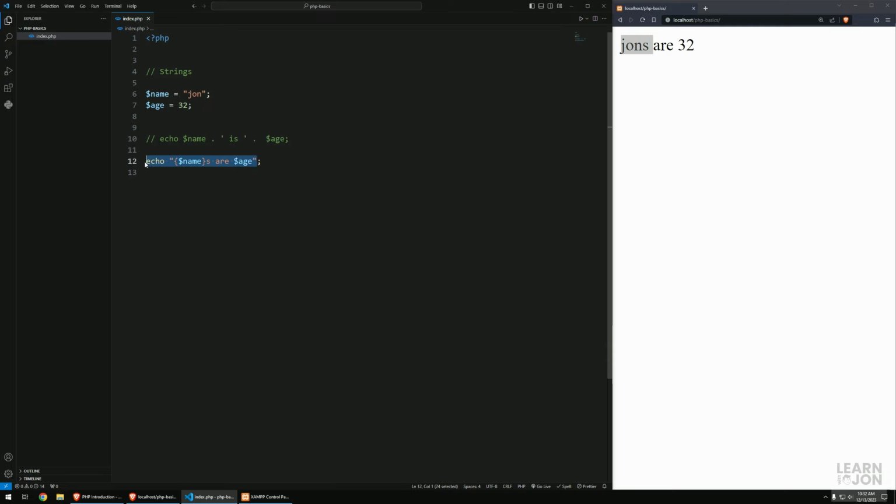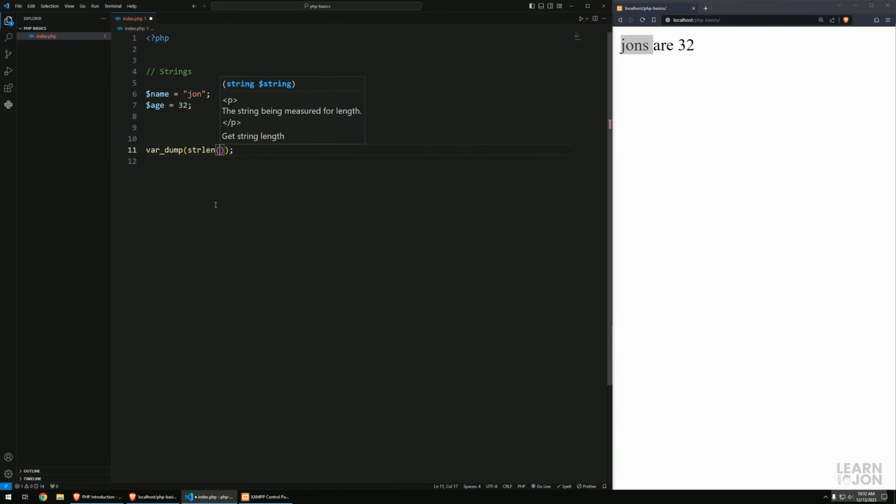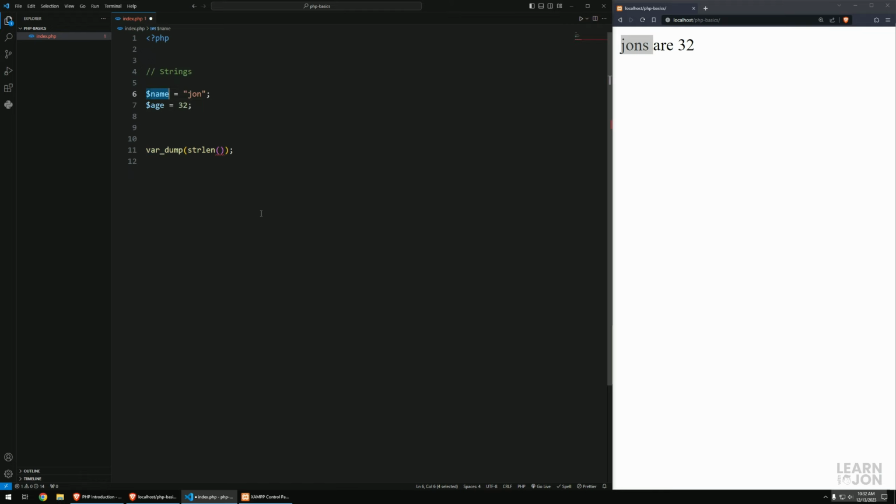Let's talk about some of the functions that are available for strings. Let's use var dump so we get a better look at the output. And I'm going to delete this one, and I'm just going to var dump strlen. So strlen gives us the length of a string. Now var dump itself will do the same thing, but if I pass name down here and refresh the page, of course, you can see it gives me int 3 because strlen returns the length of the string as an integer.